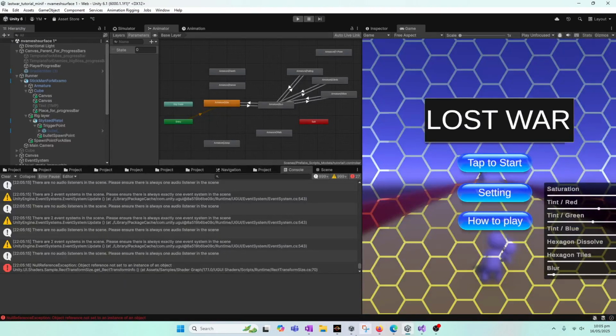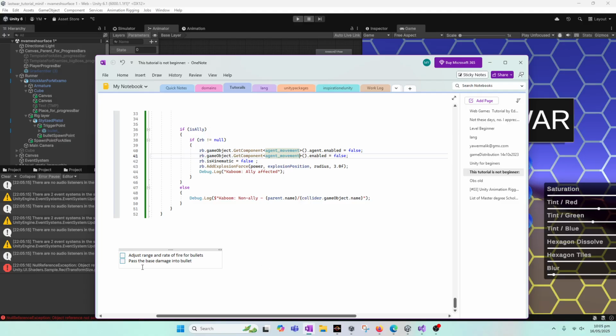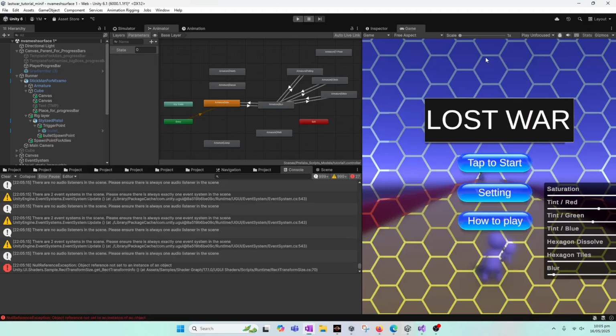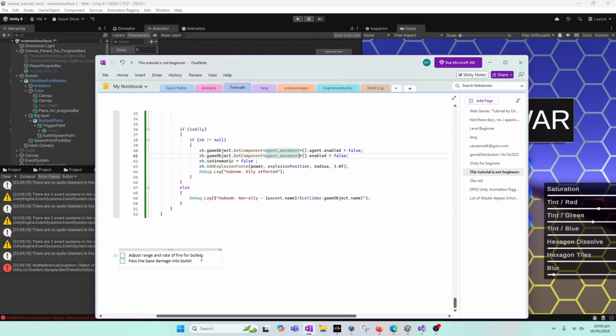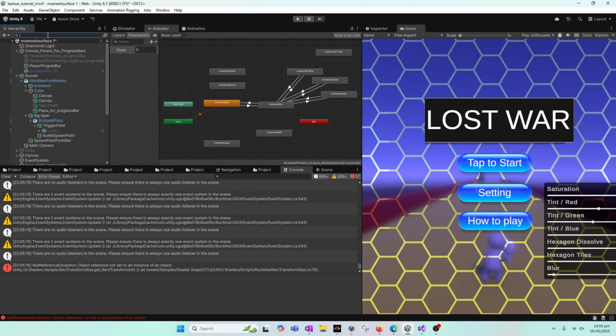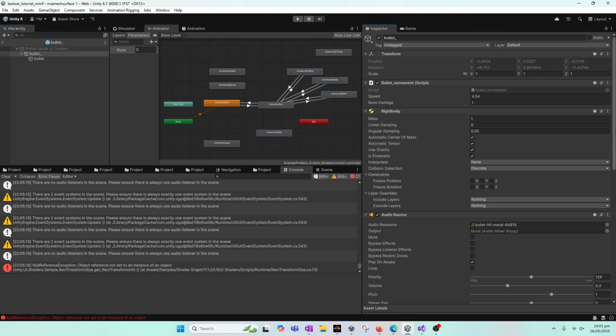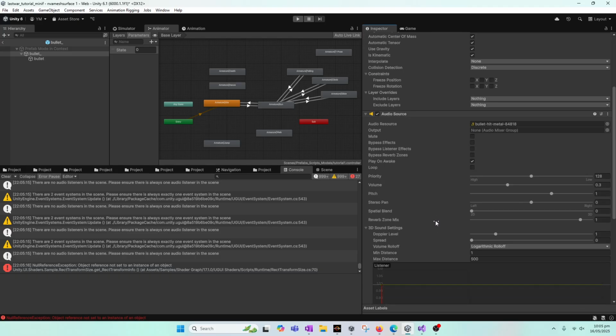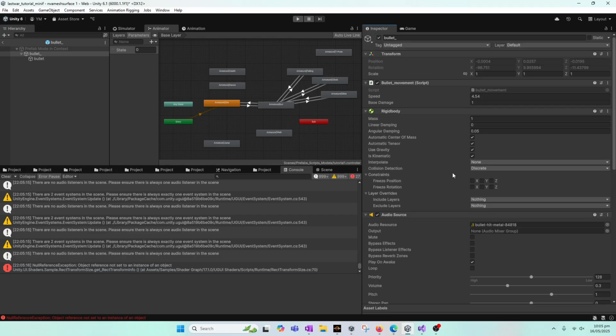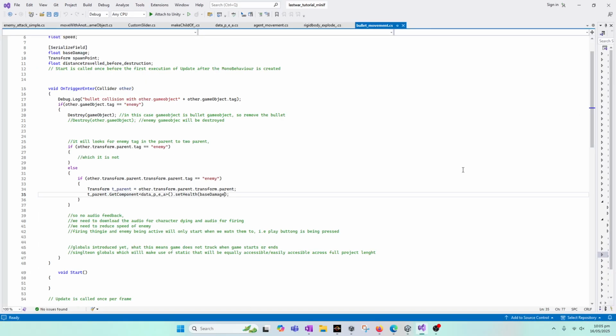So now the first thing we will do is try to pass the base damage into the bullet. If I open the bullet prefab, this is your bullet prefab, and this is your bullet. As you can see, the base damage is 1, so it doesn't take into effect who is doing the damage.